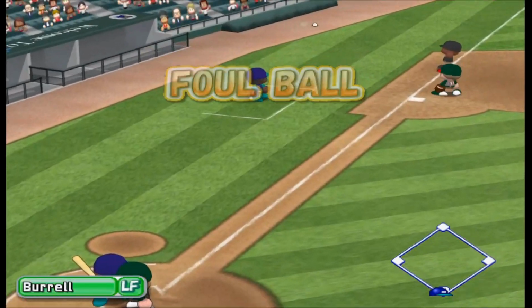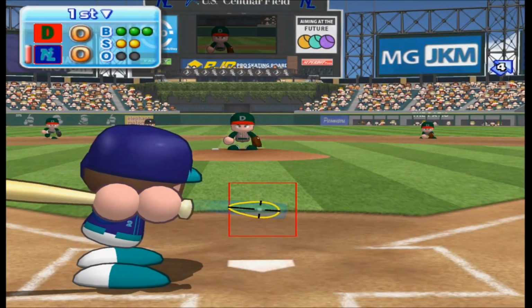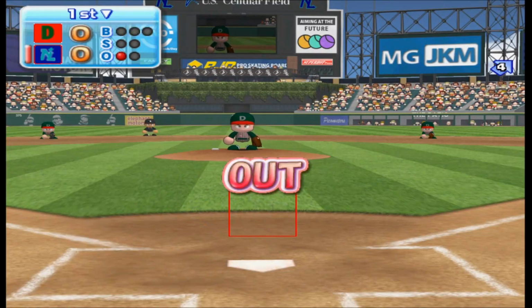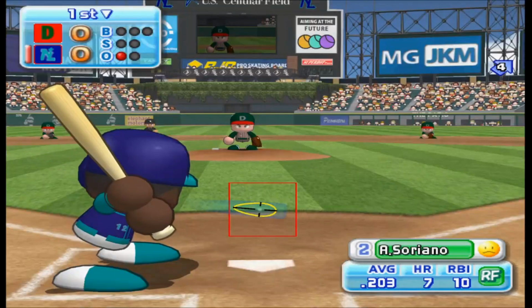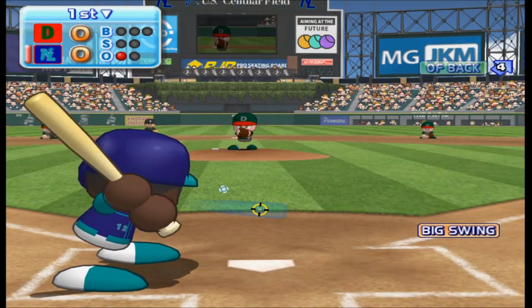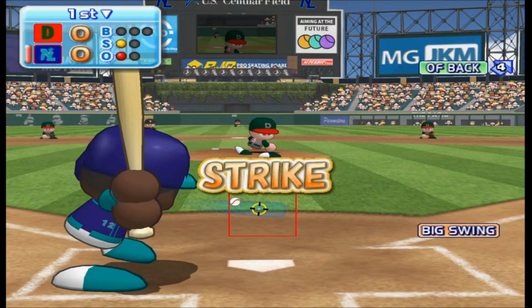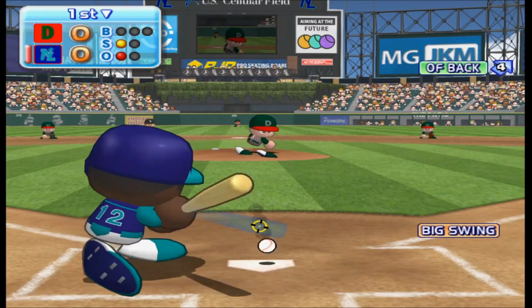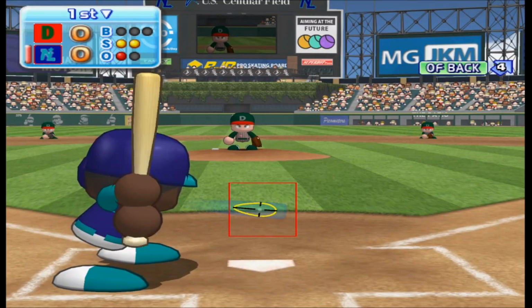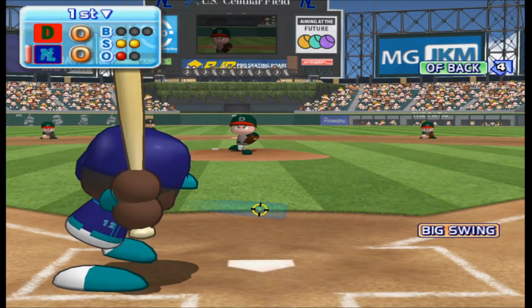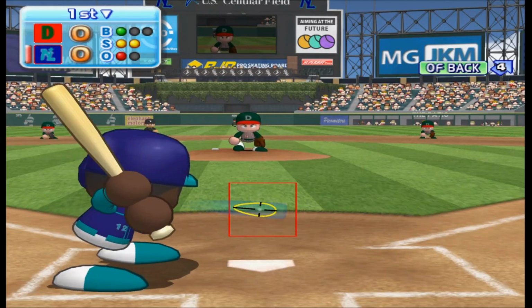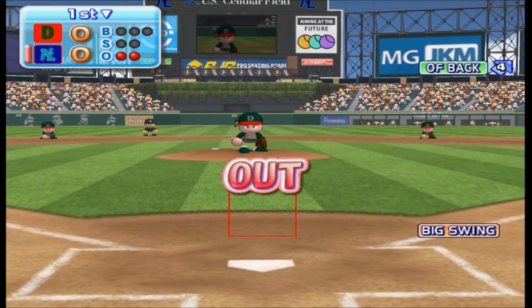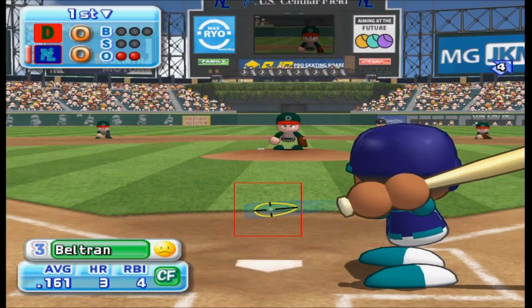Pulled inside. Foul ball. Low into the zone. Caught looking. Down looking. Strikeout. Next up, Alfonso Soriano. Here we go for the first pitch. Just gets the inside corner for a strike. He takes a big cut. Count 1-2. Swing and a miss. Strike 3. Two consecutive strikeouts. Next up, Carlos Beltran.